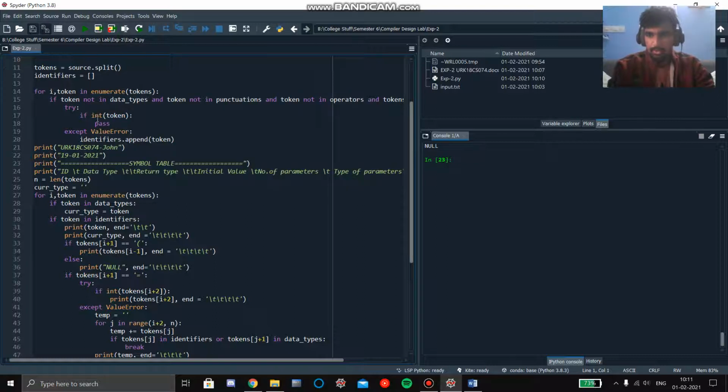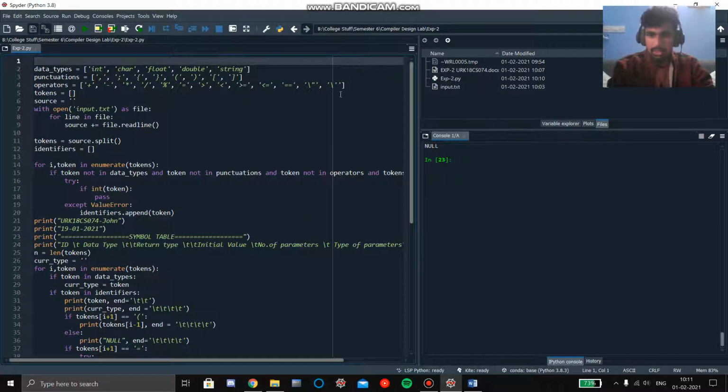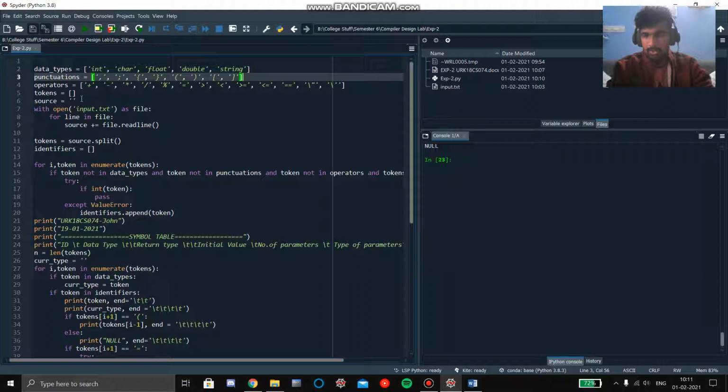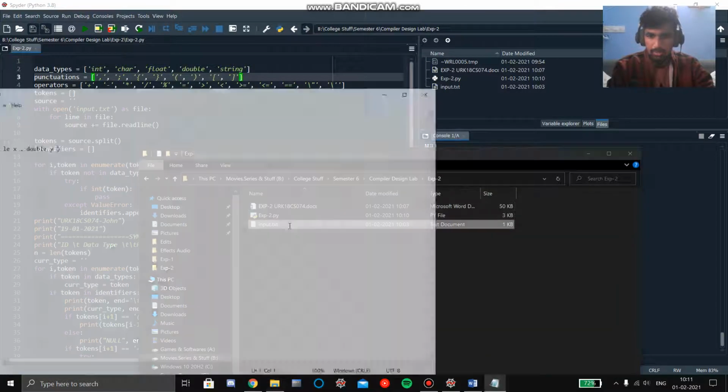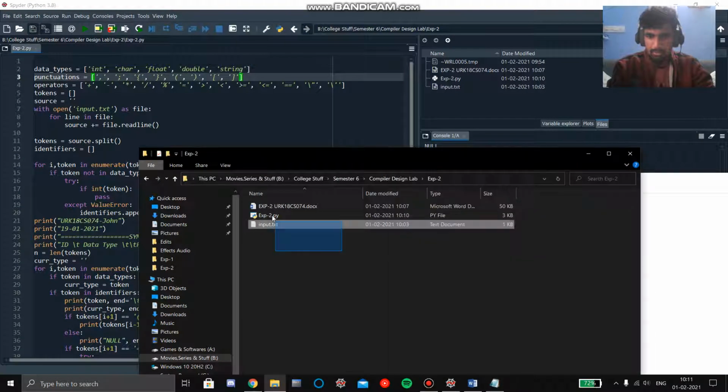So tokens is equal to split. These are the data types I give, these are the punctuations, and these are the operators. All of them are lists. So token is an empty list, and this is source, which is also empty. With open input.txt file, this is the input.txt file which we are going to give as the sample input. Both are in the same directory.